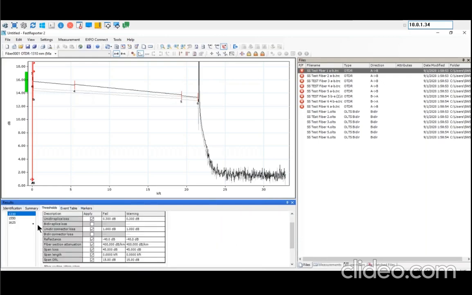So if you do have to change your thresholds, you need to make sure that either the right wavelength is selected, or you can select them all and change them all. I just changed this one back to what it was.